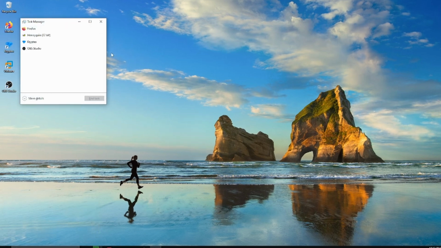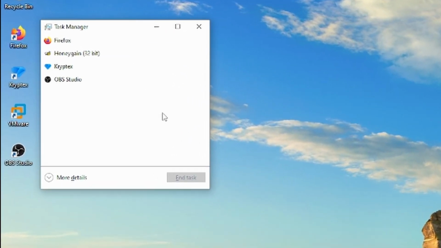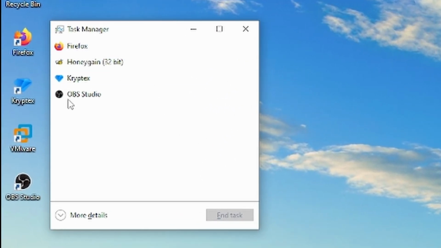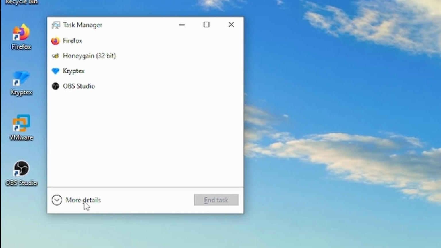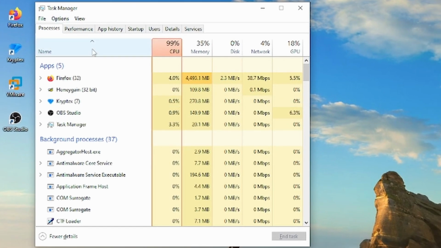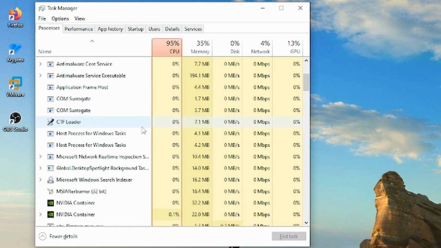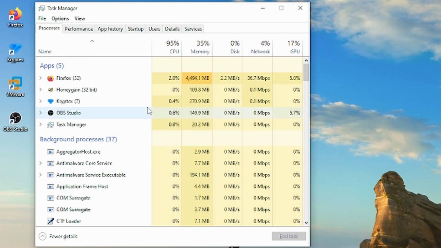Boom. So once you've opened Task Manager for the first time, you'll see the fewer details page. All you have to do is press more details, and you get to see way more options. The Processes tab shows all running processes on the Windows machine. You're able to see which processes are taking up which amount of resources.